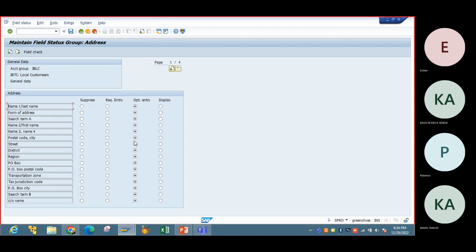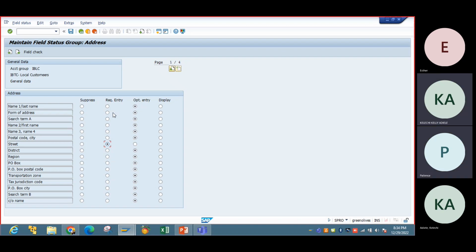But if I come here and say street required, it means that you must provide the street name in the display screen. That's why they call it screen layout. In the place where you create a customer, you must provide the street, because in the screen layout we have told the system that the street is a required entry.